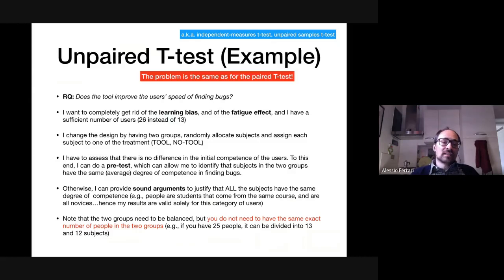To do this, I can do the so-called pre-test, which is a test that I have to design, a questionnaire, for example, or a system for evaluating that their average degree of competence in finding bugs is comparable between the different subjects. It is always recommended that you do this, because it is evidence that allows you to make some statement.